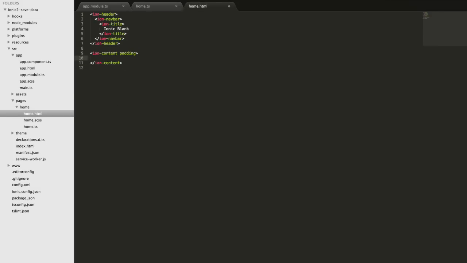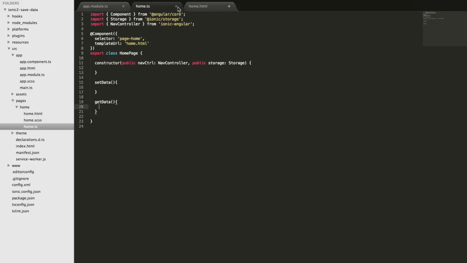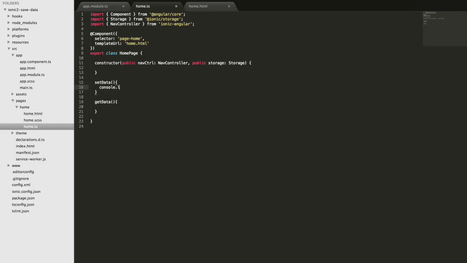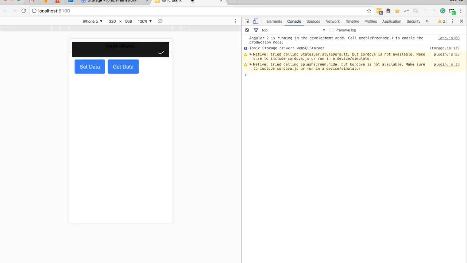So I'll just come in here and create a button. And we'll link that up to the functions we just created. So this one can be the setData. And I'll just copy that button. And we'll make this one our getData button. So if I just add some console.log statements here, we'll check that everything is hooked up and working correctly. Save that, we'll take a look in the browser now.